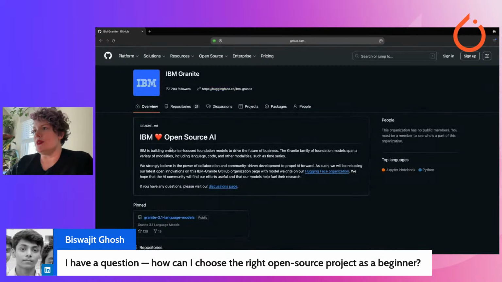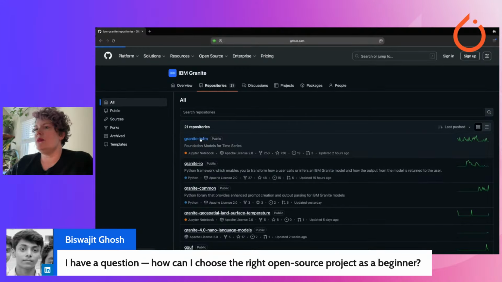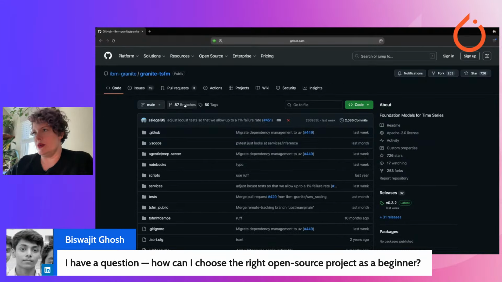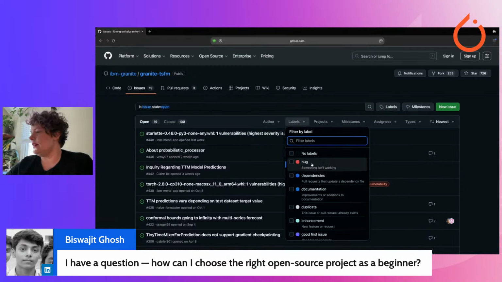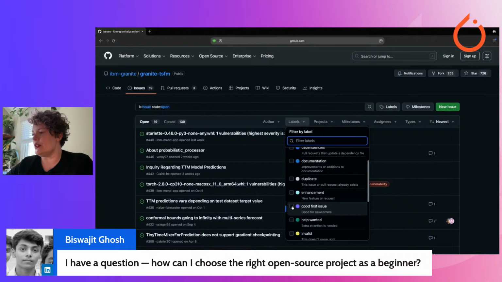So aside from all that, once you know what project you want to get involved in and you just want to get started, a great place to start is the issues. One thing you can do is look to see if there are any good first issues. So you can click that.